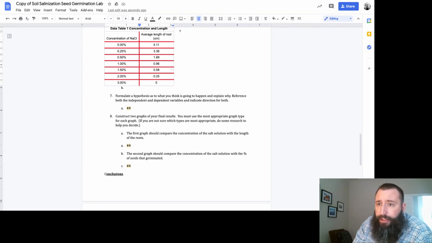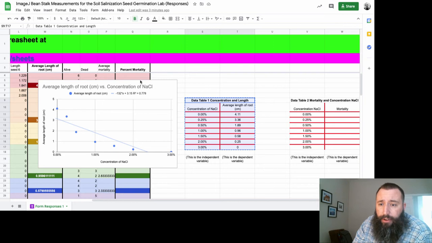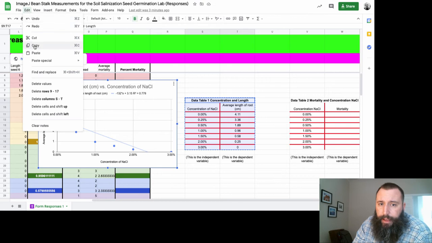If we come up here to our spreadsheet, hey, this graph has already been done for us. And so let's go ahead and copy it. Let's see, can I copy it? Nope. I'm going to have to go up to edit and copy.